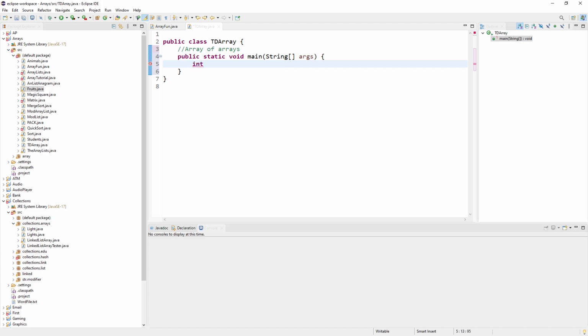So let's say you have int brackets. We need two pairs of brackets because this technically states that this is an array of an int array. Array of int arrays, basically, rather than array of integers. So we're going to call this table equals. Now, of course, there are definite ways to do this.